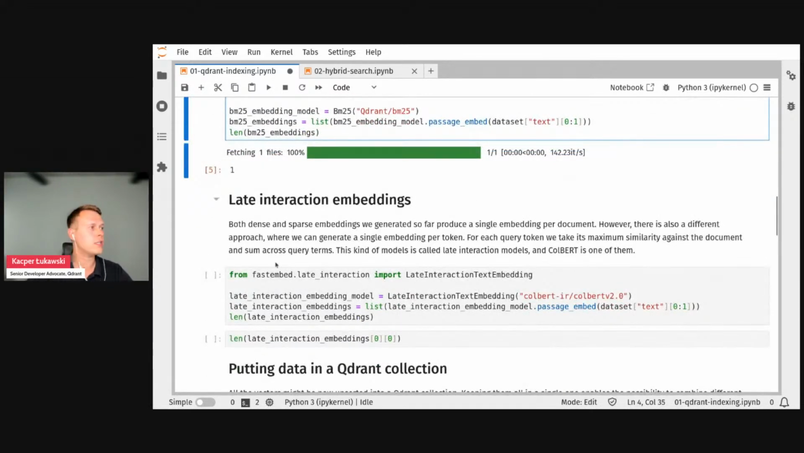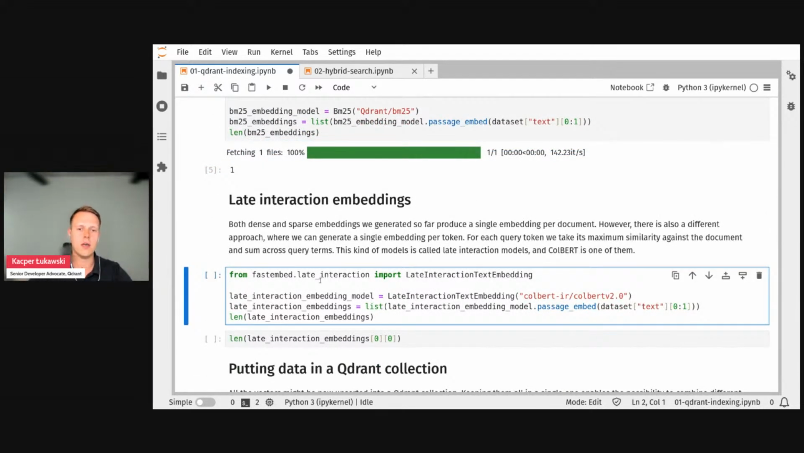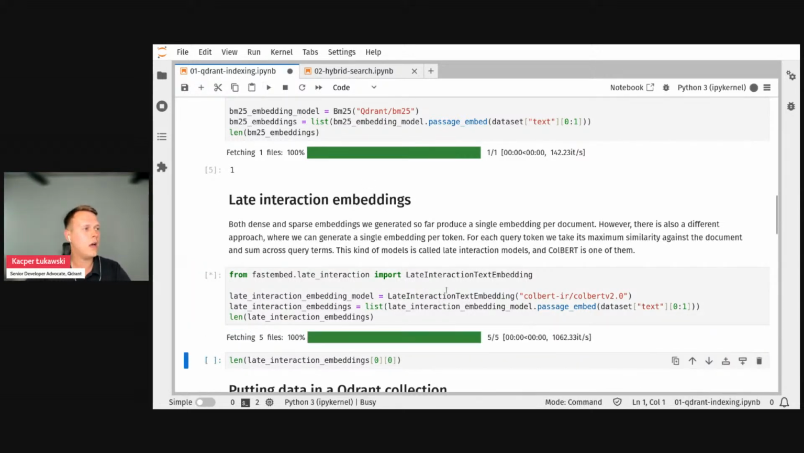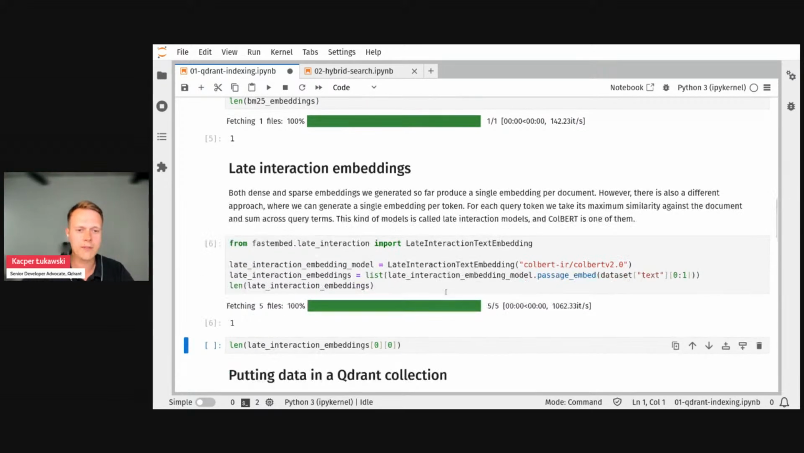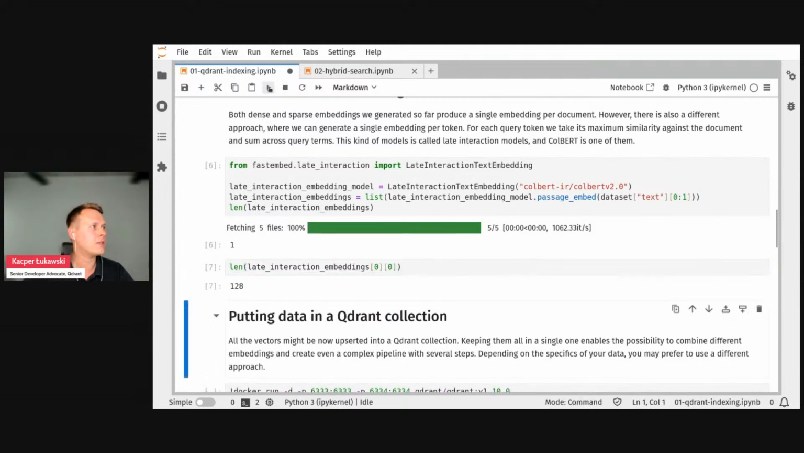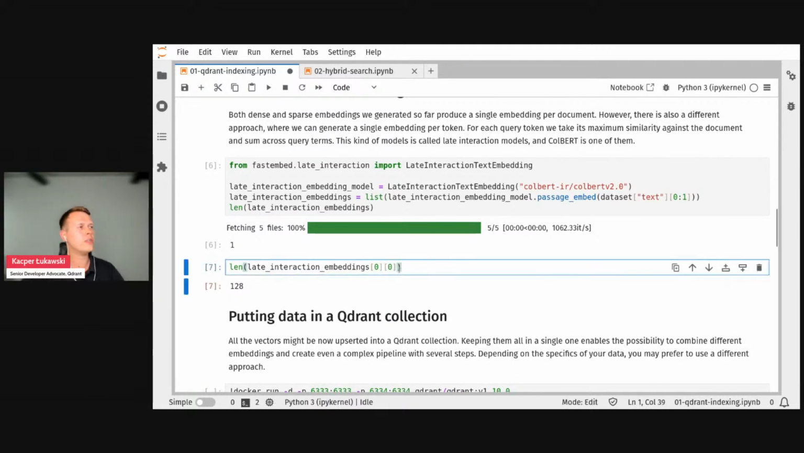And the last but not least is the late interaction text embedding. There are different possibilities here, but I decided to use ColBERT version 2. And the process is exactly the same. I'm just loading the implementation from FastEmbed. Internally, it just fetches all the required files in order to bring this model to life. And then I can see the dimensionality of a single embedding. This is also pretty interesting to check how many tokens this particular text contains.